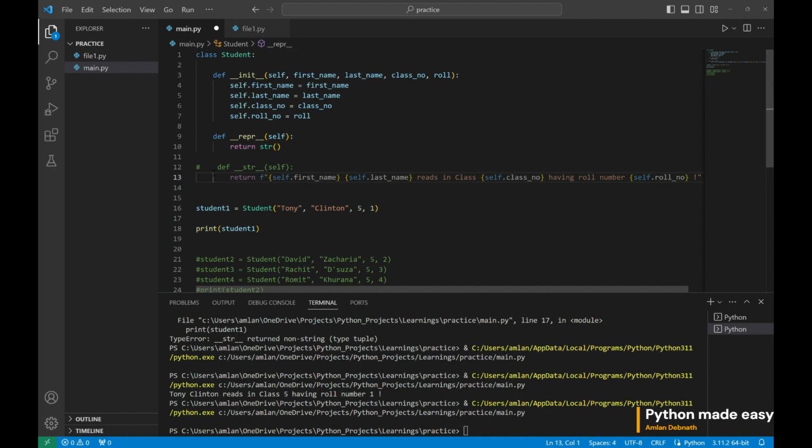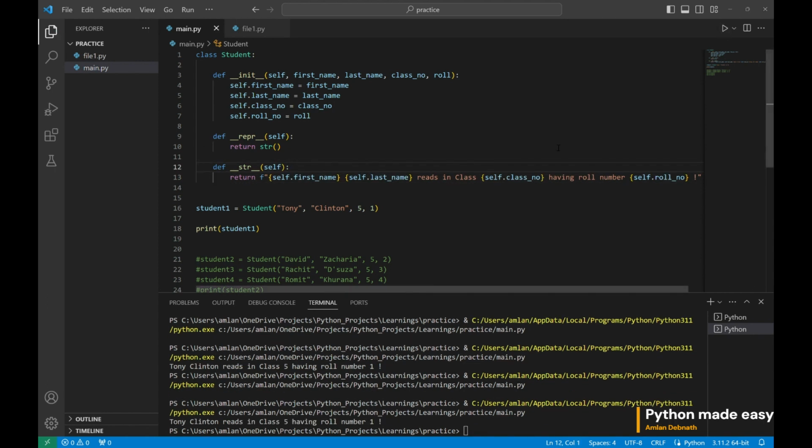But if we are using both, then str will get the priority. So these are the two methods which you can use in a class to represent the values according to your needs. If you need only a particular instance variable, you can ignore this. But if you need all the variables directly while you call the instance altogether, then you need to use either repr or str.